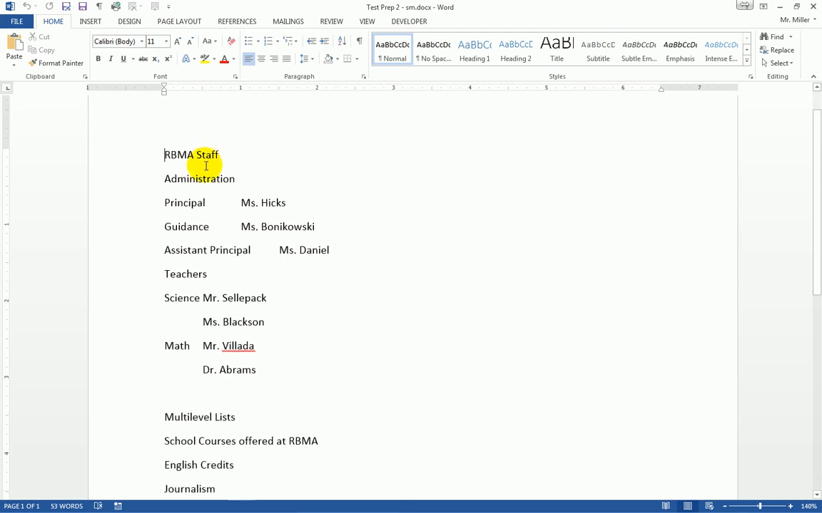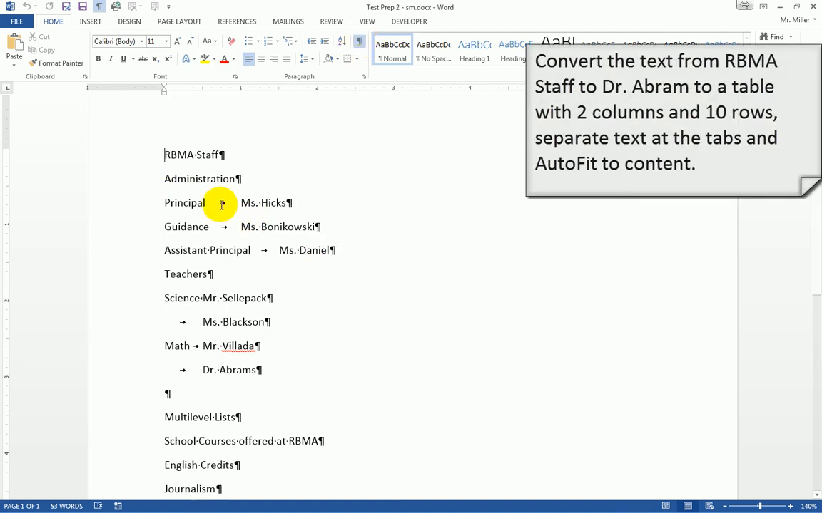In this file, we want to talk for a second about converting text to a table. In order to illustrate this, I'm going to turn my Show Hide on so that you can see where the Tab key was pressed. Alright? What I want to do is turn this top portion, everything from RBMA staff down to Dr. Abrams, into a table. So I'm going to select this. Okay, if this were a test question on a certification exam, it might say something like this. Select the text from RBMA staff through Dr. Abrams and convert that to a table.